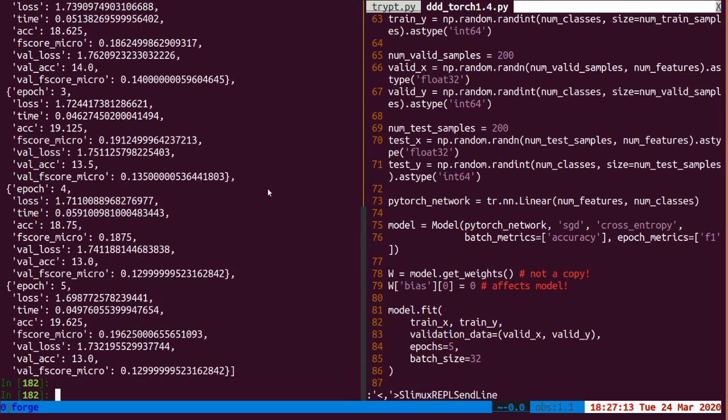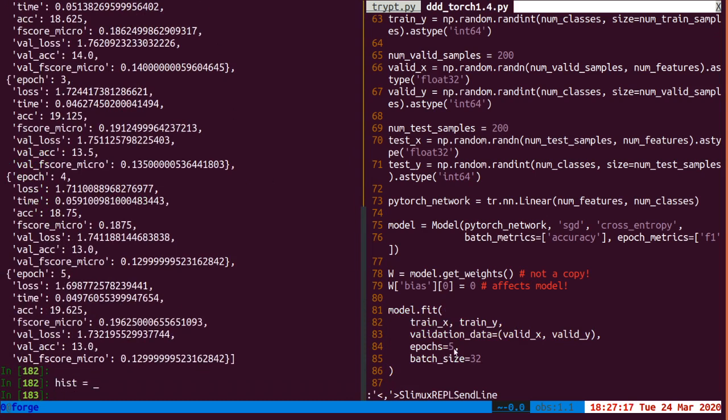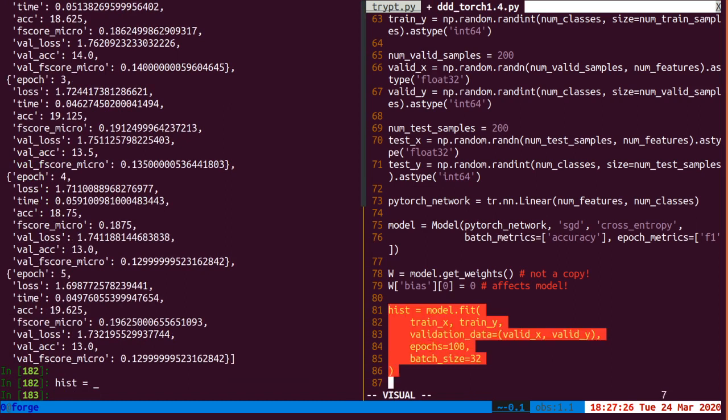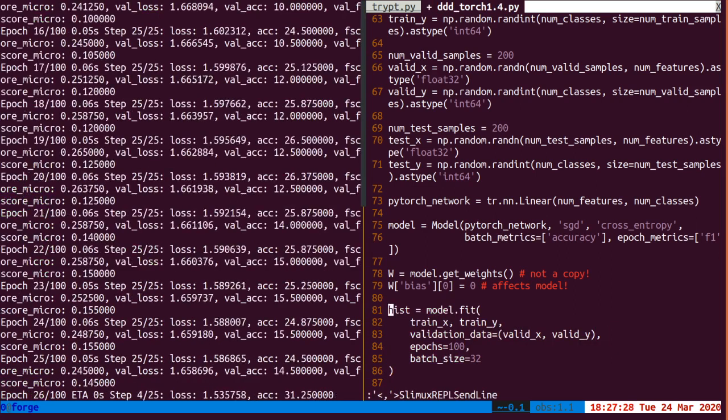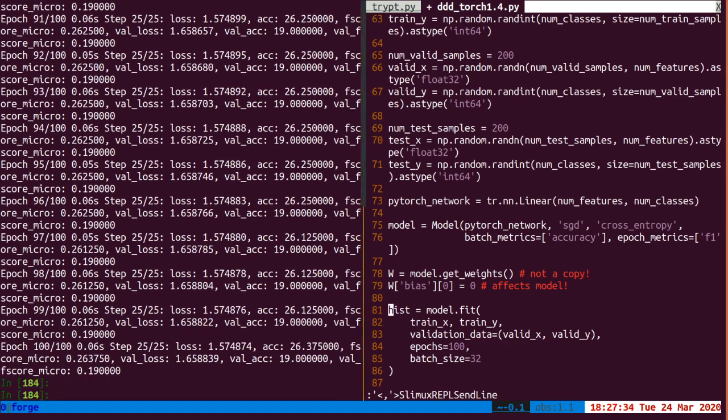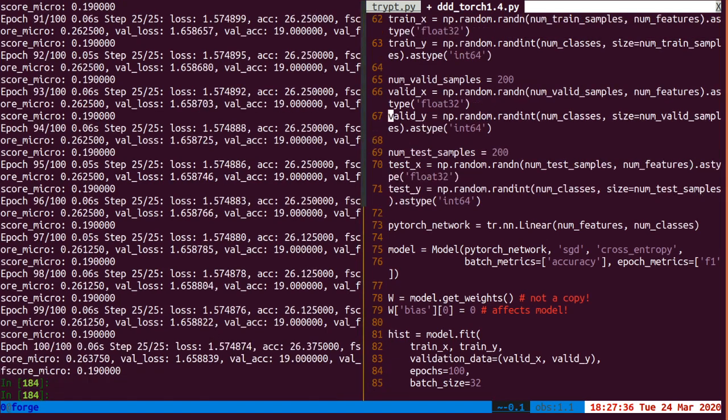Zing. Oh, and that's the history object, right? Dunk. That was way too quick though. I don't know, 100, whatever. Okay, I want to see. Okay, it's not quite a progress bar like I'd want. Oh, maybe it's way too fast. It's a problem because it's just a linear model. Yeah. Okay.